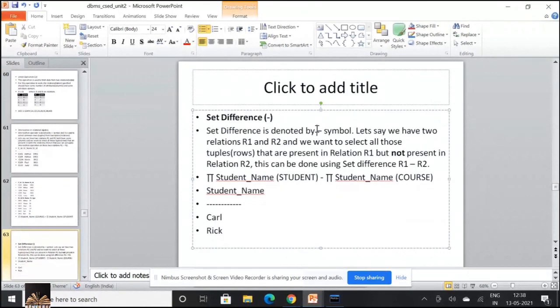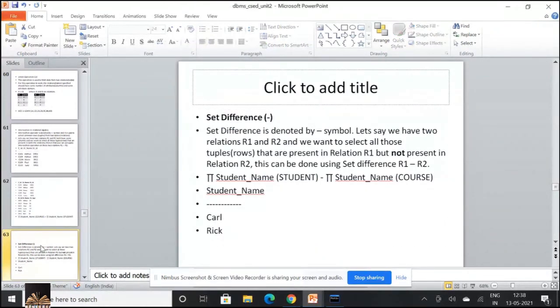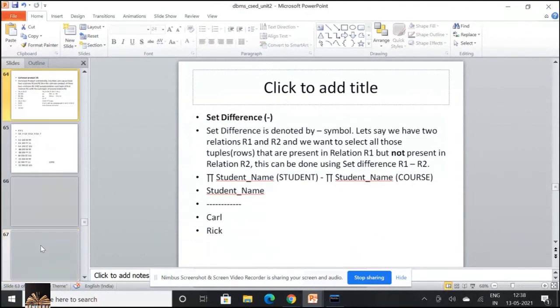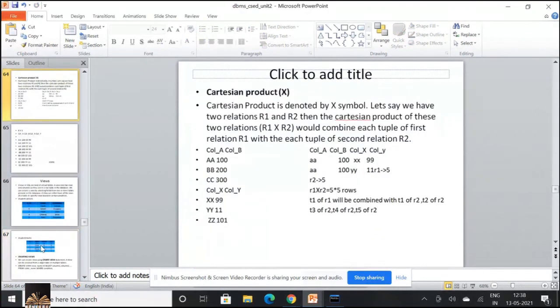And minus is not supported in your MySQL. You're going to work with the concept of joins in order to work with minus. And intersection is also not supported. Try to understand that. Intersection is also not supported.